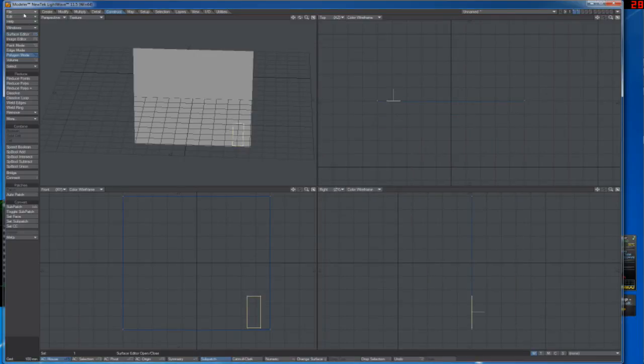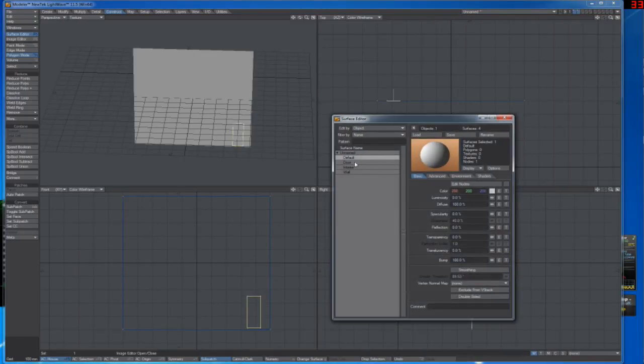Now, under the surface editor, which is found here, or by pressing F5, we will have our door. I have interior for some reason. I shouldn't have that, but it's there. Just ignore that, it doesn't exist. We have door and wall.